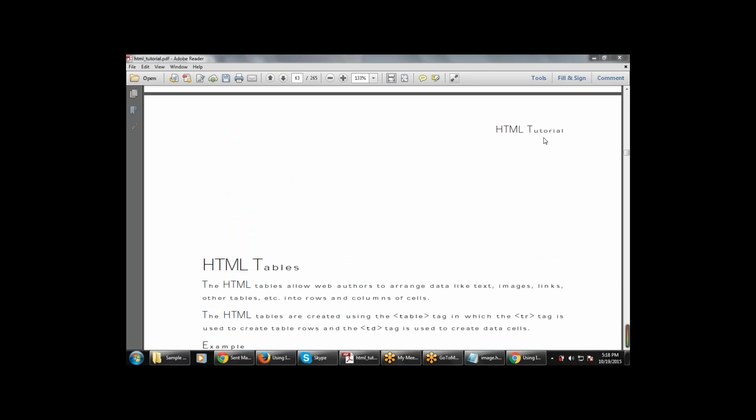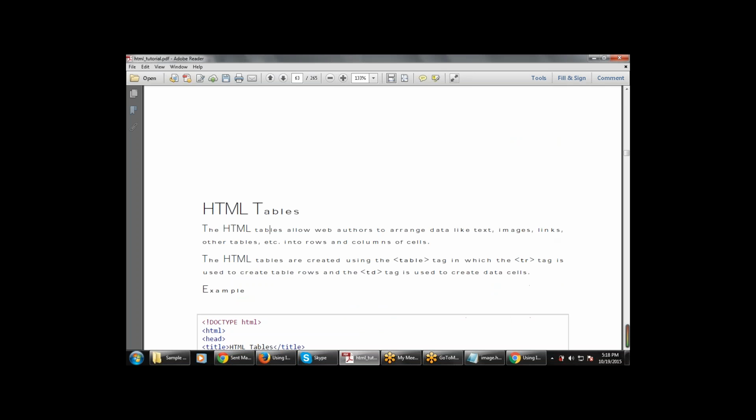We are back from the break. Now let's start the session again. Next is chapter number 10, the HTML table, that is how to use HTML tables, or how to make tables within HTML. HTML tables allow web authors or web users to arrange data like text, images, links, and other tables, etc.